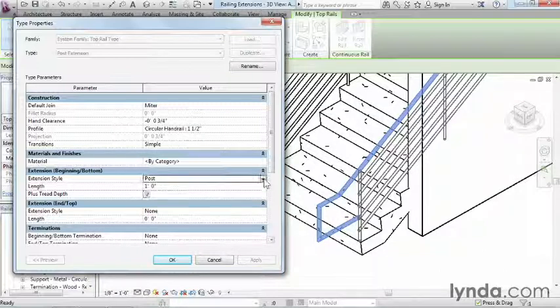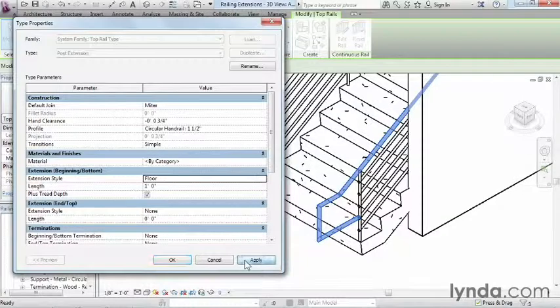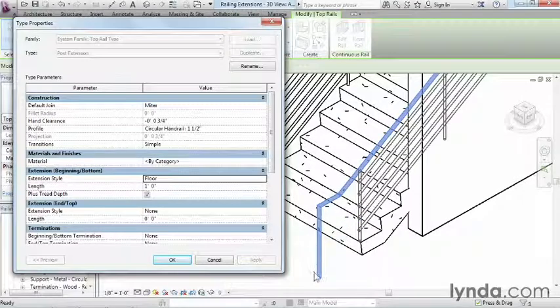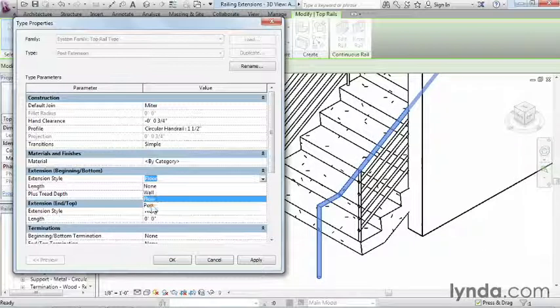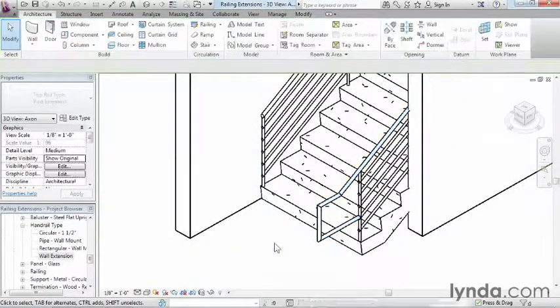If you wanted to, you could even do a floor extension. And when I click apply, now it'll return down to the floor instead of back to the post. Now, I'm not going to show you the wall extension here. I'll show you that on the other railing. Choose whichever one you want here. I'll go ahead and set this back to post, click OK, and that completes that one.